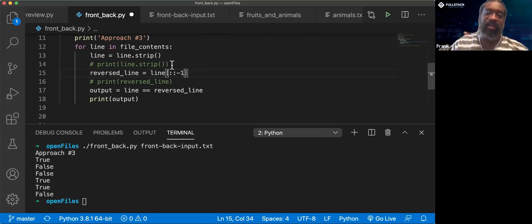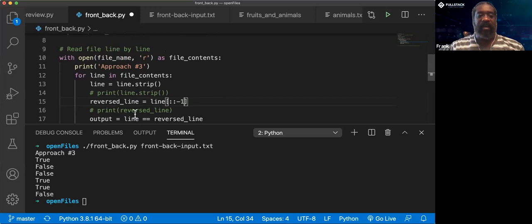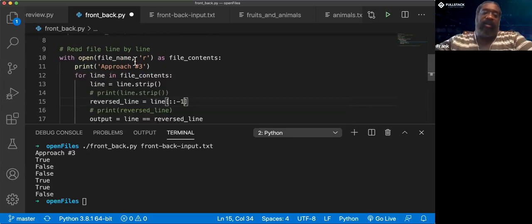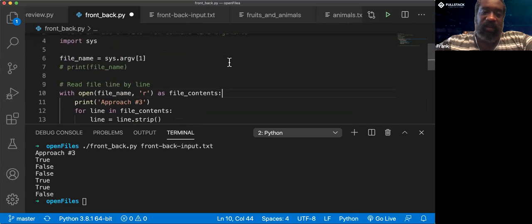Right, your start is blank, your end is blank, and your step is -1 to say go backwards. And that's pretty much that. So only this with concept is new. Probably you didn't review it. It's not something that you've seen in foundations.